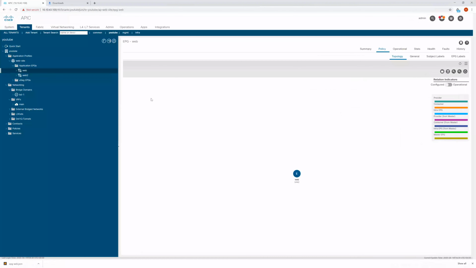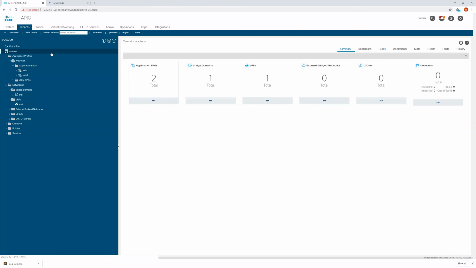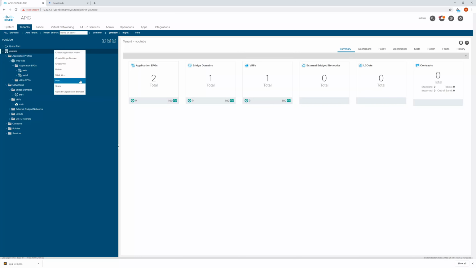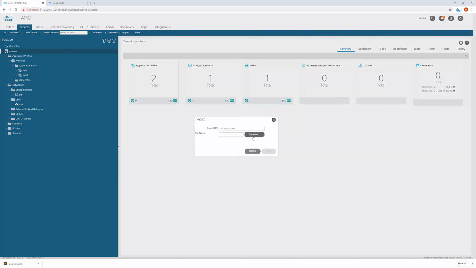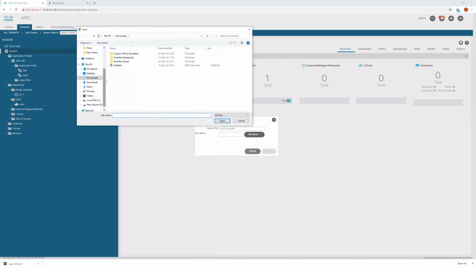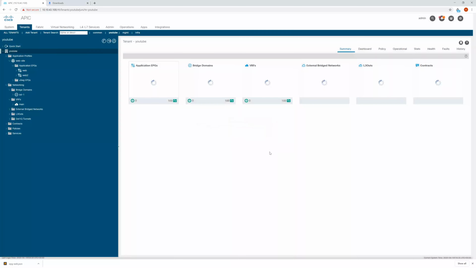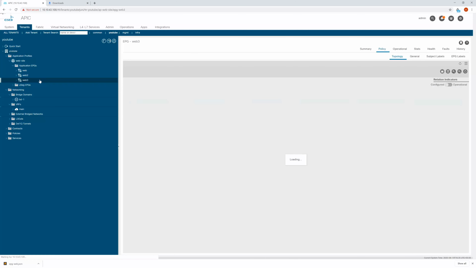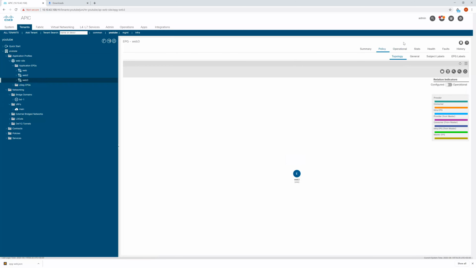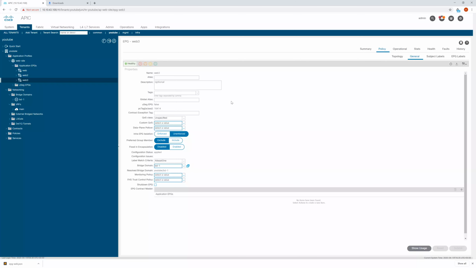and now we can select our tenant, select post function, select our file, this one, and post it. And almost instantaneously we can see EPG called web3 right here. So that's it for simple methods for creating EPG, and I think now we're ready to test a real automation tool like Postman.